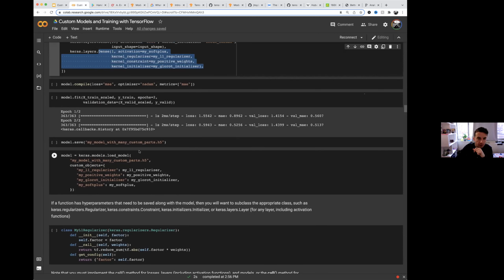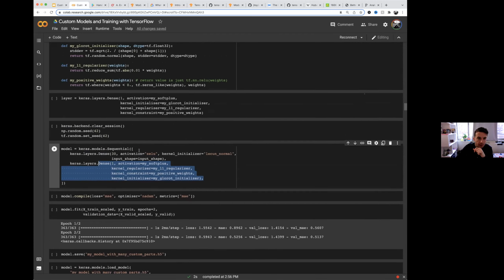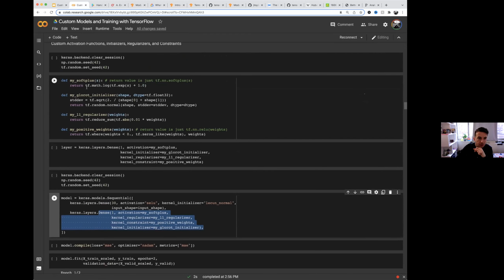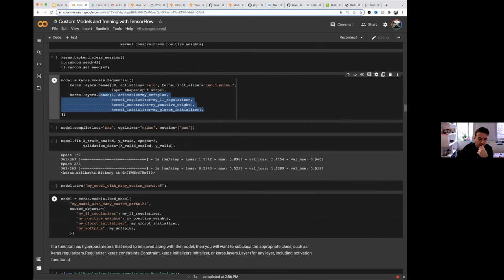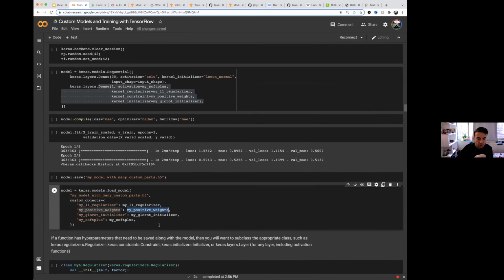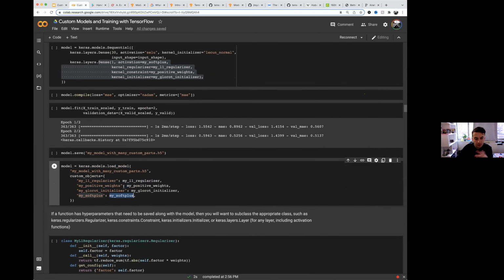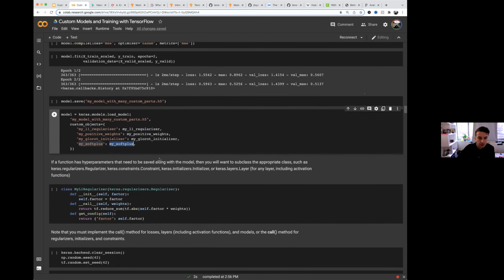Because if you see here, we just used functions. We didn't use any classes, right? So we need to tell TensorFlow that, oh, you just stored the name, but the actual implementation is defined above. This is the mapping of the name variable, and this is the actual implementation. And now we can actually reuse it after loading it.